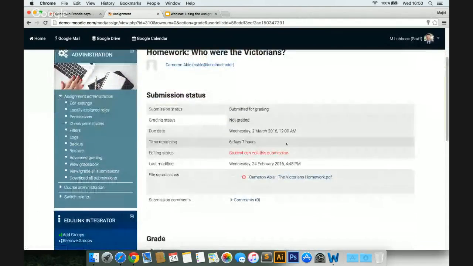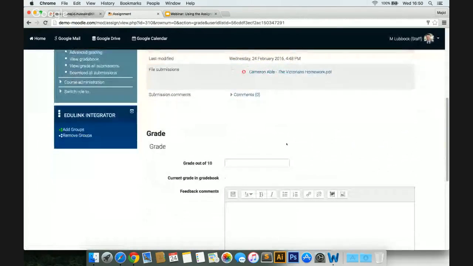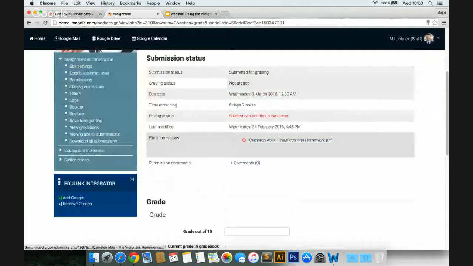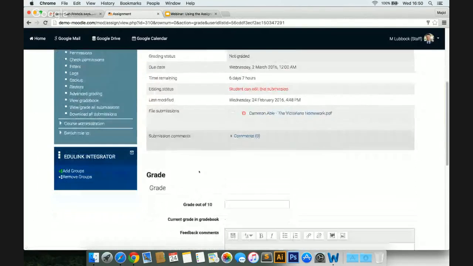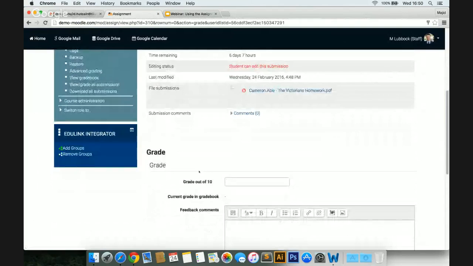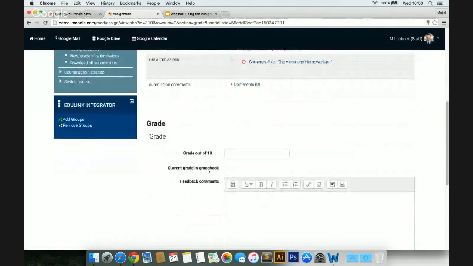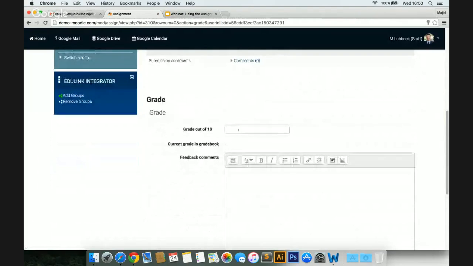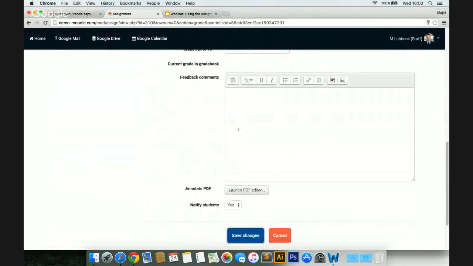Okay, so now I can see the PDF. I can choose to download the PDF by clicking on a link here, but because it's a PDF, I'd rather use the Moodle interface to be able to view the PDF and annotate it online. So I won't give it a grade or feedback just yet because I've not seen the work, but because it's a PDF, there's a new option here called Launch PDF Editor.